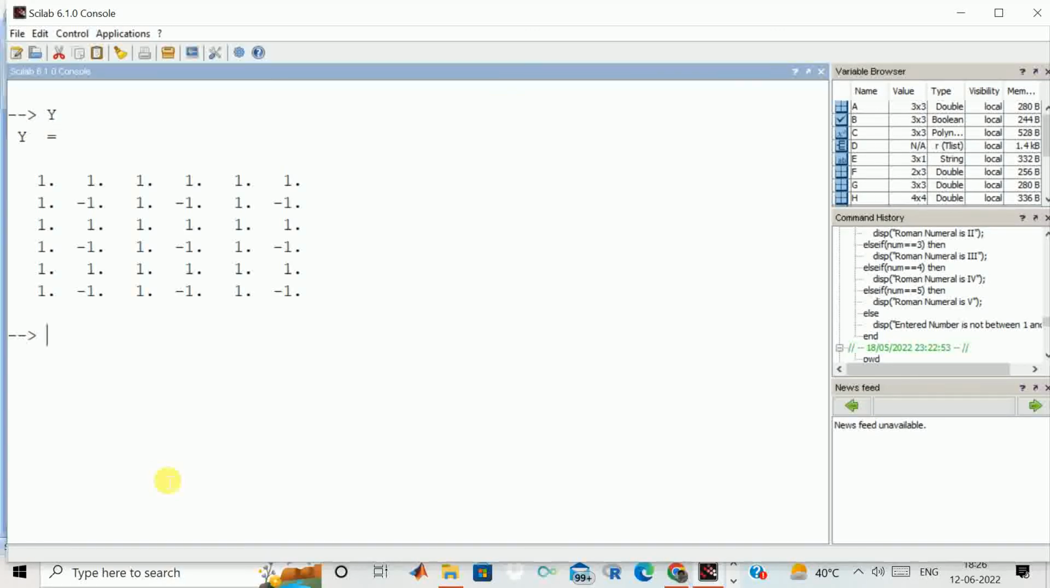y. Now you can calculate the dimension of this matrix. So for this you have to write within square bracket r comma c, two variables you have to define, and here you will write size, size of that matrix whose size you want to calculate. So you will see we have 6 rows and 6 columns. So this is a very useful property.